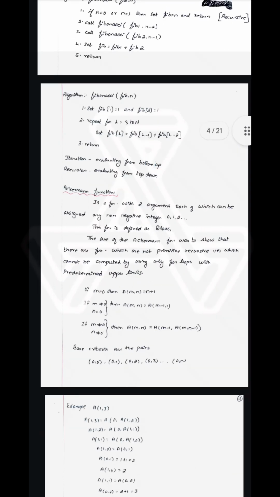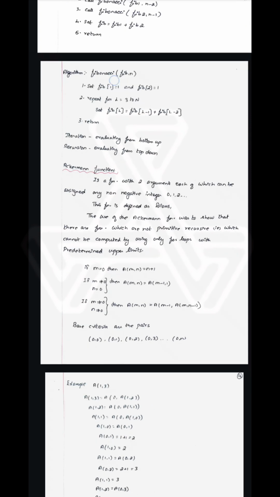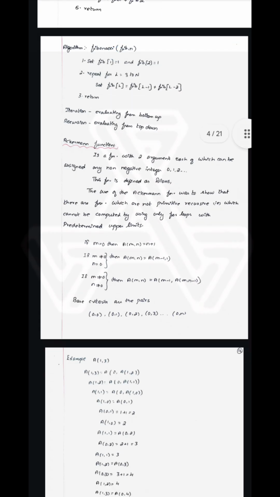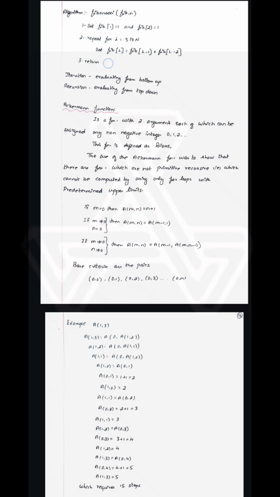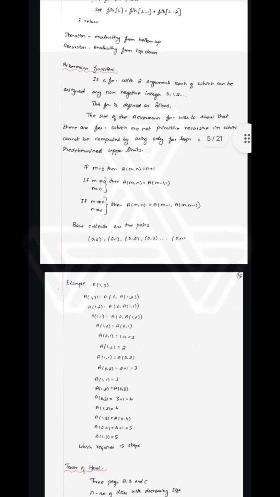Algorithm for Fibonacci fib n, the iterative one. Set fib of 1 equals 1, fib of 2 equals 1. Repeat for L equals 3 to n: set fib of L equals fib of L minus 1 plus fib of L minus 2. Return. Iteration evaluates from bottom up. Recursion evaluates from top down.